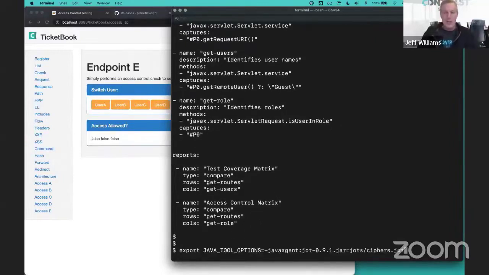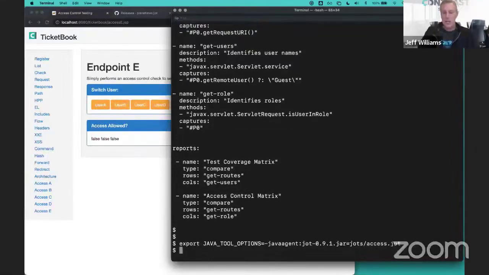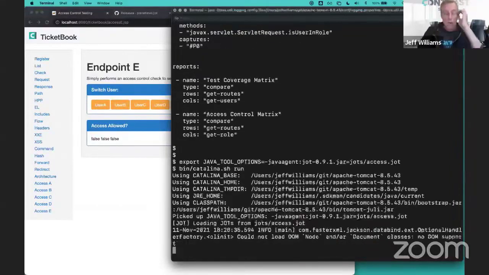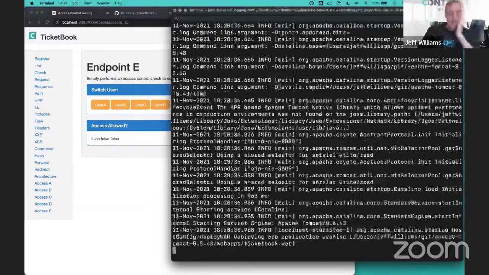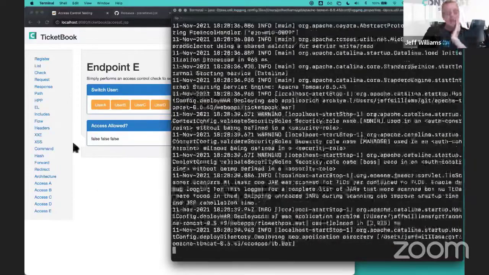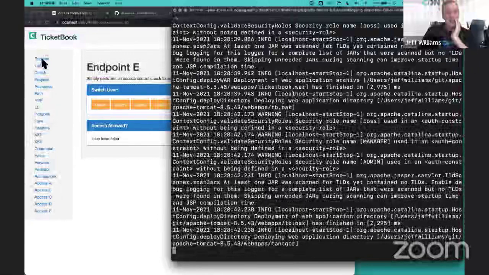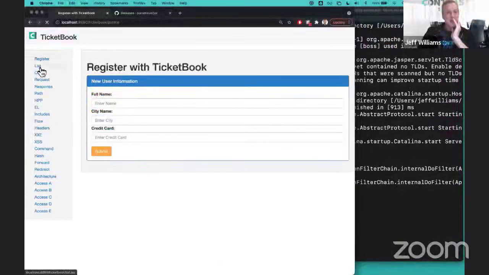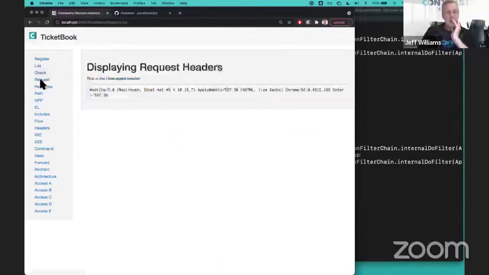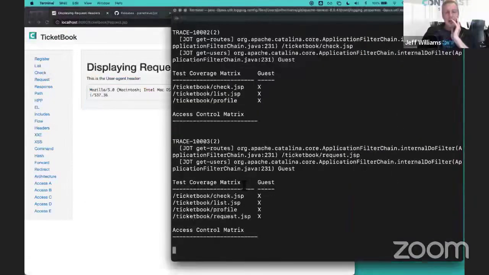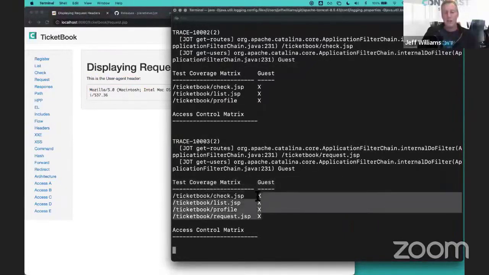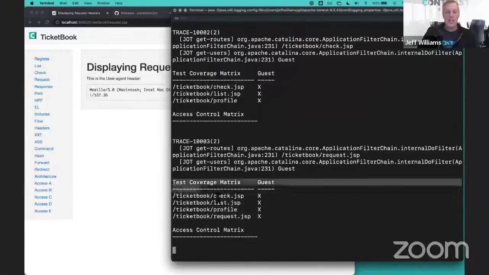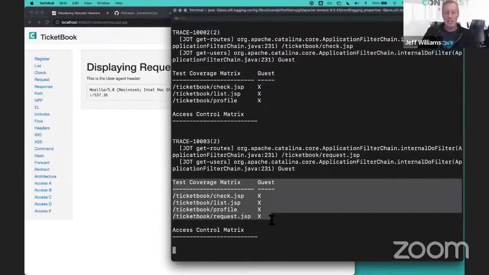So I've got to set the environment variable here to access.jive. Then we're going to run the application the normal way. And then we're just going to start clicking on some links. So let's take a look at what's going on here. I'm just clicking through a few pages, and you can see here, Jot is capturing each thing I click on, and I haven't logged in or anything, so I'm just a guest. And it's telling me, hey, I tested that page as guest.